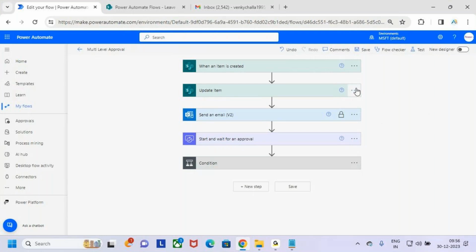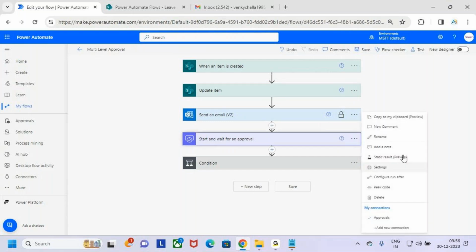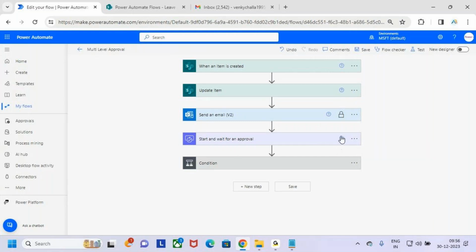So this is the actions case. Each and every action will have some settings here. Every action will have the same settings. There is no change here. So this is all about the flow action settings.